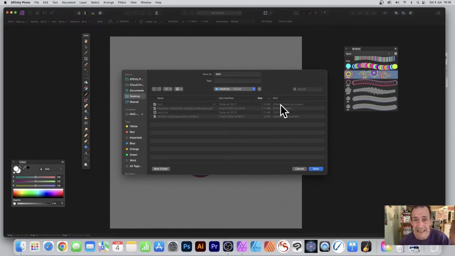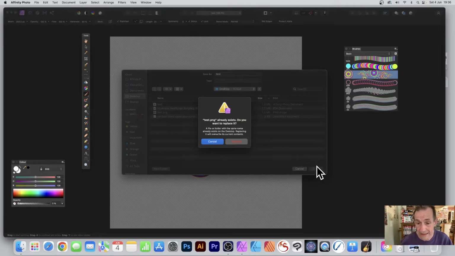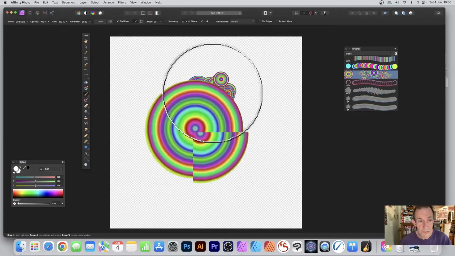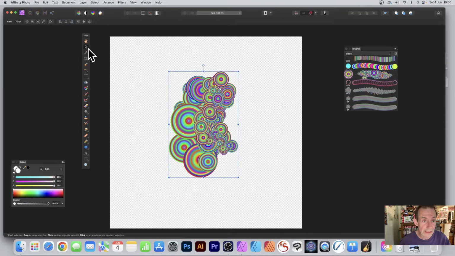You can use any name. Obviously you might have thousands of these files just saved away. And click save. So once you've done that, just go over here and select the move tool and delete the design.